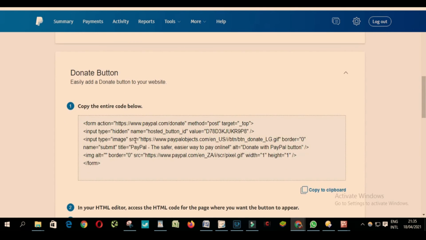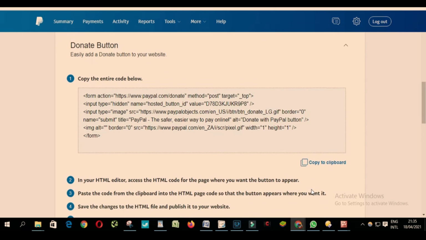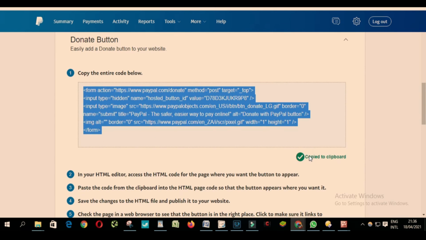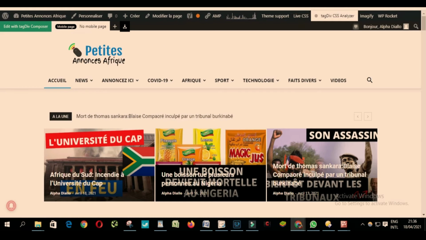So what I'm going to do here, I'm gonna copy this code. This is a HTML code. I'm gonna copy it. When you copy it, go to your website. You can either edit on a post.